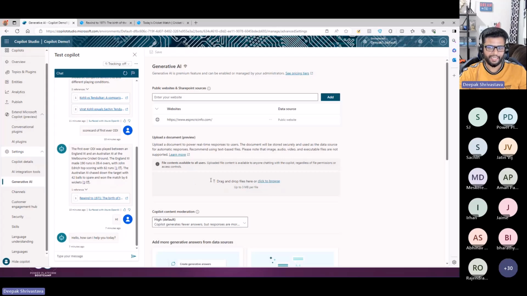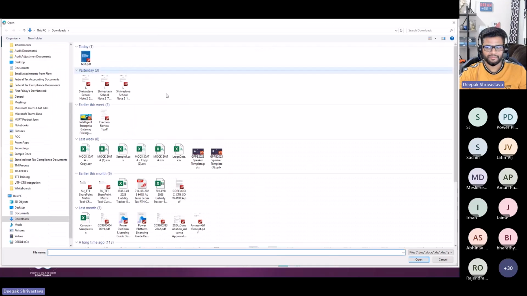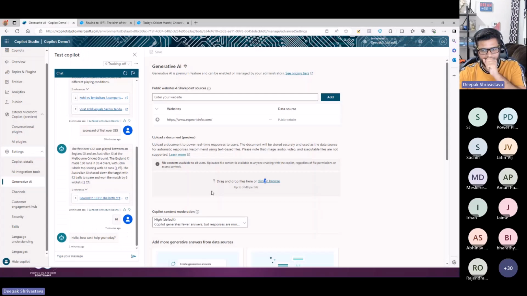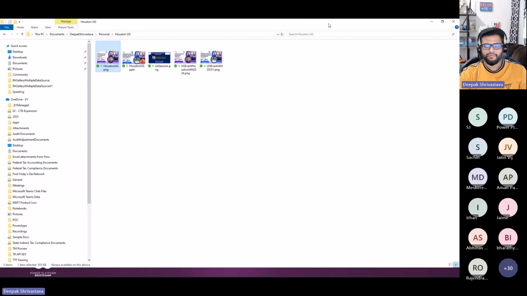Now you can see here, I can drag and drop any file here that is up to 3 MB. And the number of files is going to depend on the size limit that you have in your Dataverse, right? So if you have, let's say, 50 GB available, you can upload up to 50 GB. If you have 5 MB, then you can upload just one file. But you can upload different files here. I'm going to try to upload one file here.